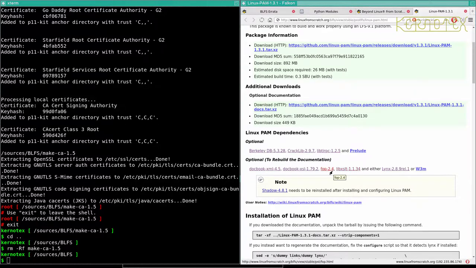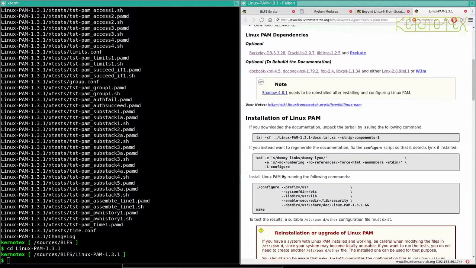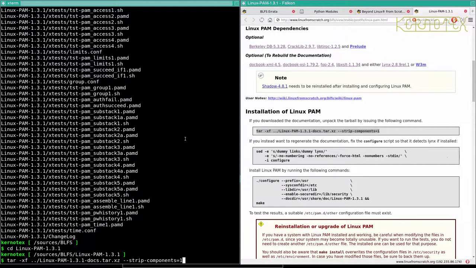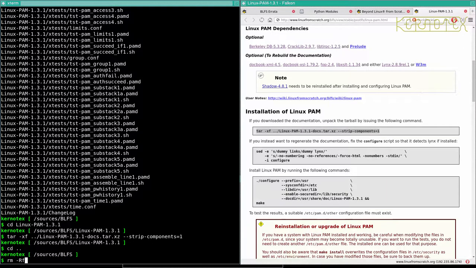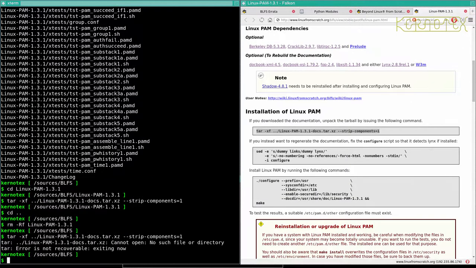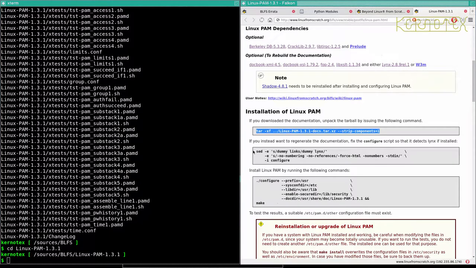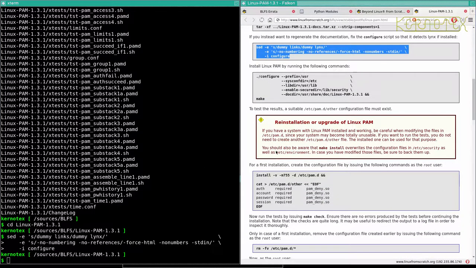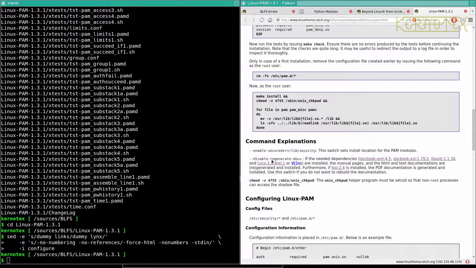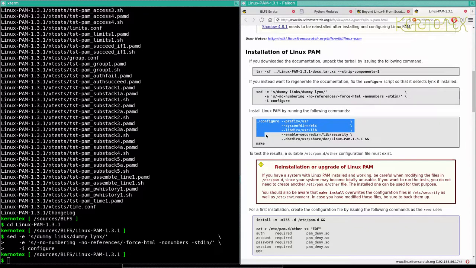PC, docbook. Yeah, we've got all this now, so let's extract. Let's PAM again. So if you download the documentation, we've got that. If you instead want to regenerate, so let's do that, let's start again. We've got all the tools to generate our own documentation. And then install PAM on the following commands. So there's no extra commands to put in here. So let's just run this.